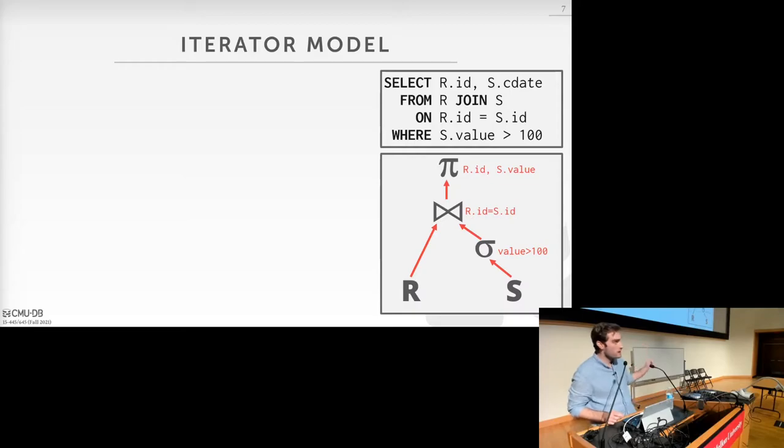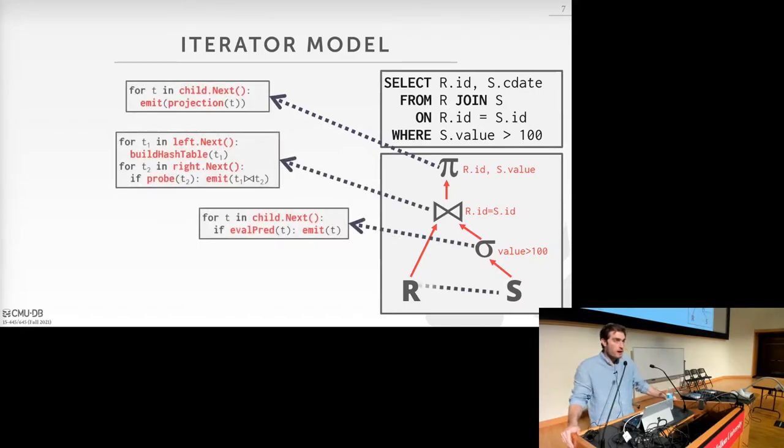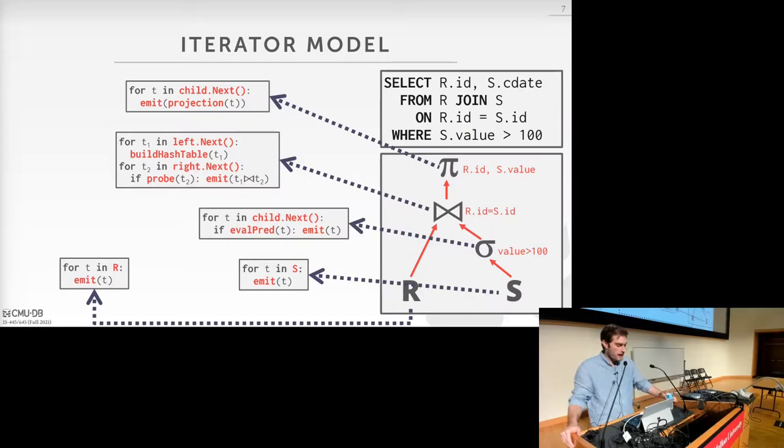Again, we have the same query here and the visual query plan. If you imagine what's going on inside each one of these operators at a very high level, we have a loop that's essentially implementing the next function call for each operator. If we look at the top, which is performing the projection, it's essentially saying, for every tuple t produced by my child node iterator, which in this case is the join operation, we want to emit the projection function. In this case, the projection function just returns the r id and the s value. So you can see how these are all chained together.